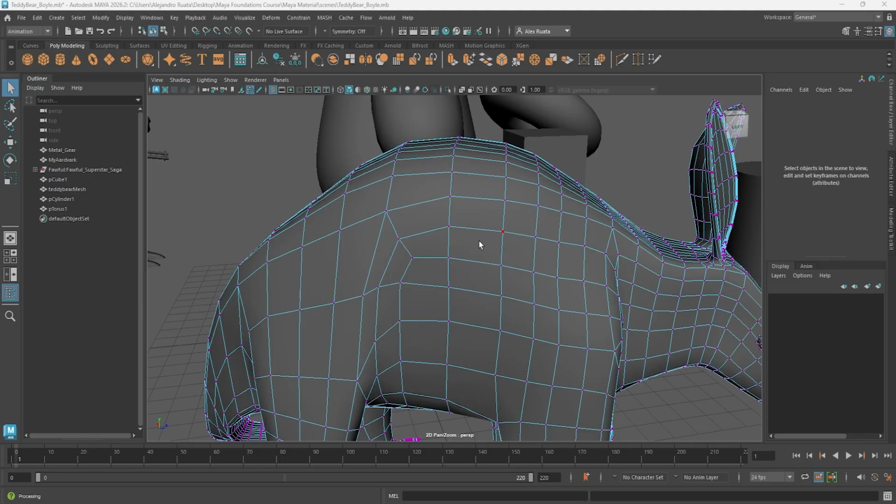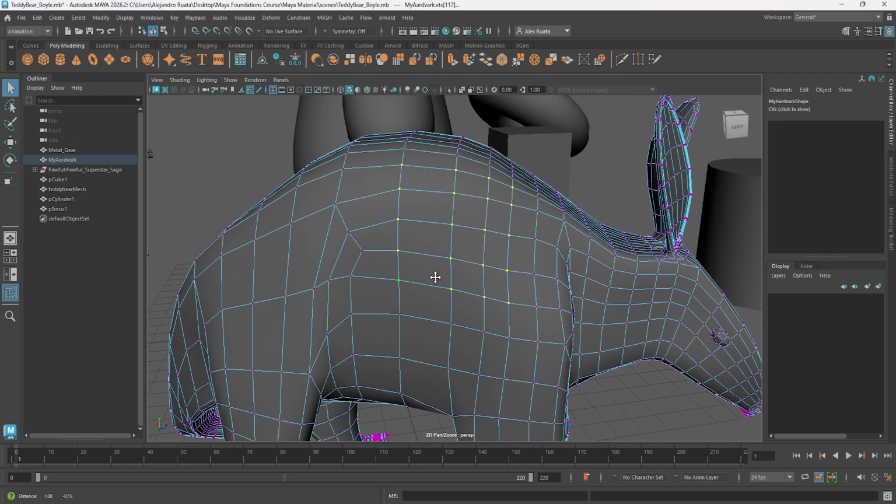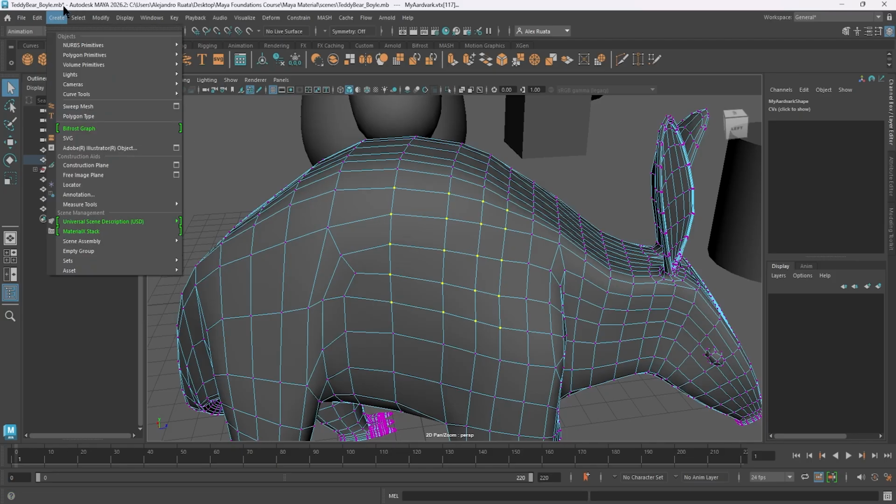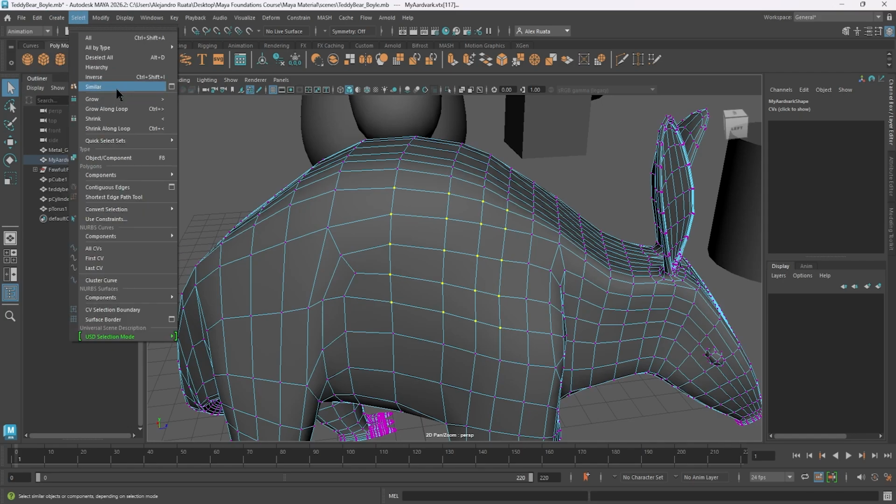Something else that may be useful to know. I've selected these vertices. Again, I'm going to go into select, grow. And if I want to keep doing that, I would have to keep going into select, keep selecting grow again and again. And it's kind of repetitive to have to keep going into the select menu to find grow and keep clicking that. I'm going to click it one more time.